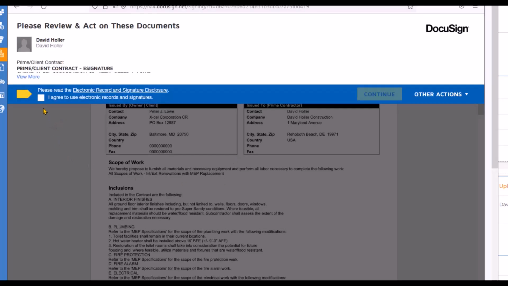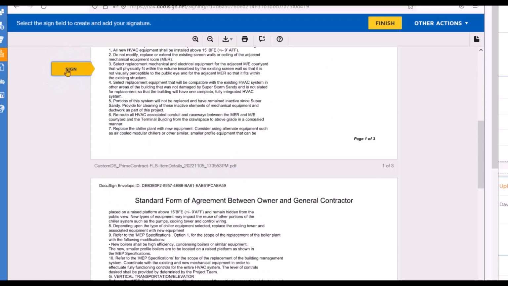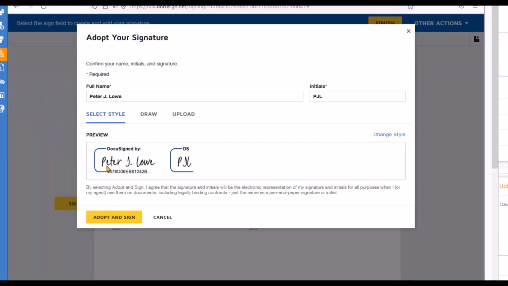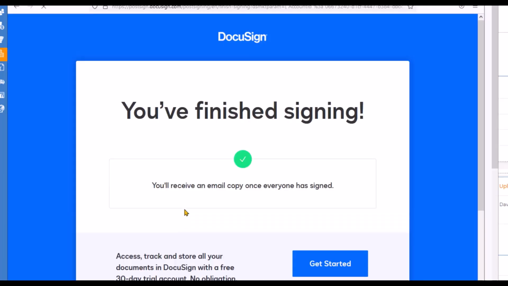They'll need to click a disclosure and then click Continue. Then they can click on Start, and it's going to take them to every location that a signature or initials are required. They will click sign. They'll see a representation or preview of their signature, and they can click adopt and sign, and then click finish, and then click no thanks.